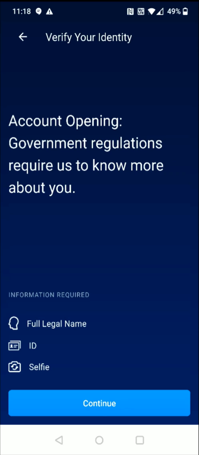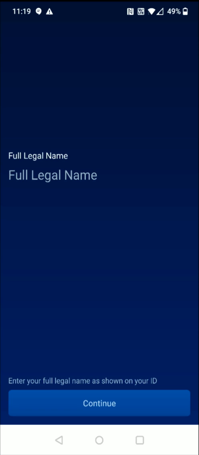The information that we're going to need to verify our identity in the Crypto.com account is our full legal name, our ID, as well as a selfie. So what we want to do is click where it says continue. So type in your full legal name as it's shown on your ID. And once you enter in your full legal name, then click continue at the bottom.